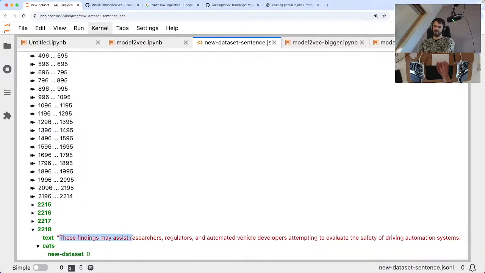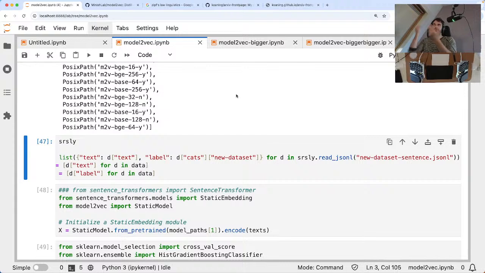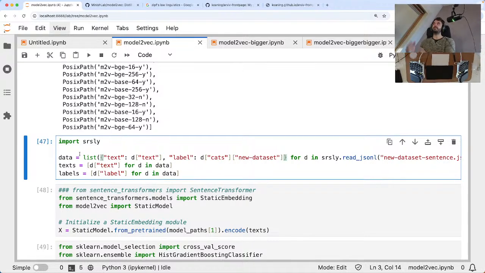A sentence like these findings may assist researchers, regulators, and automated vehicle developers attempting to evaluate safety driving automations. Okay, great. That sentence is not about a new data set. But this is something homemade. I annotate this data set myself. It is a data set that I maintain for my own purposes. So every line here is a sentence, and it's just a yes or no label. Is this about a new data set?